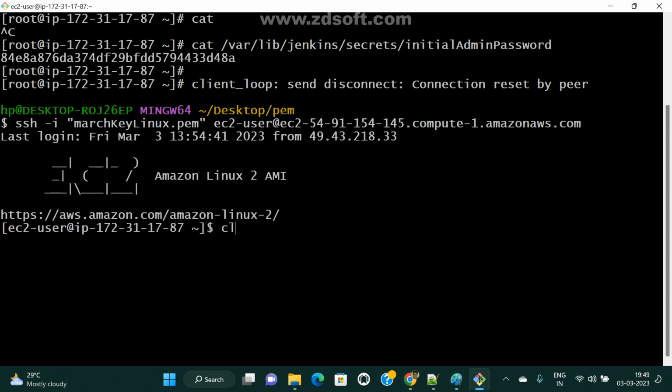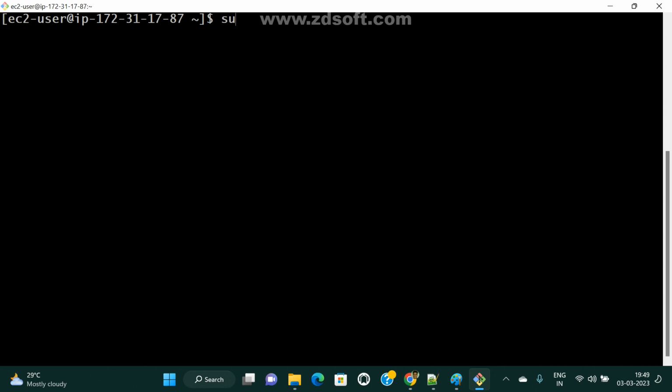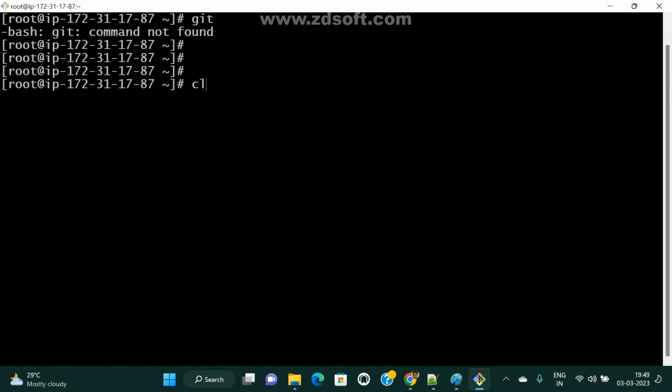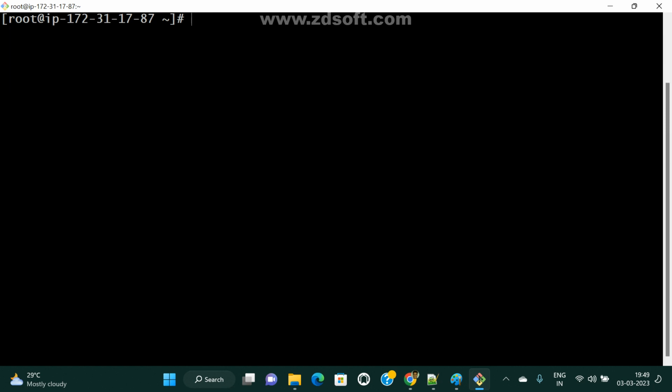Now connected. Now go to the root user: sudo -i. Now clear the screen. Now check git. Git is not available. So how to install the git package? Very simple, you already know, right? If you want to install any package, what is the command? yum install git -y. That's it. Very simple command.